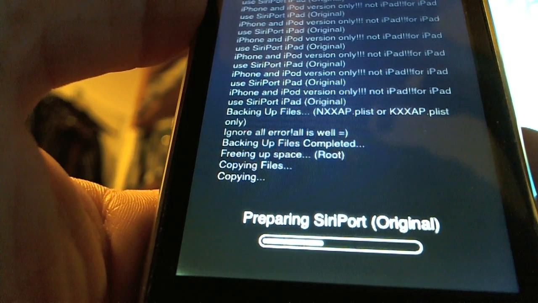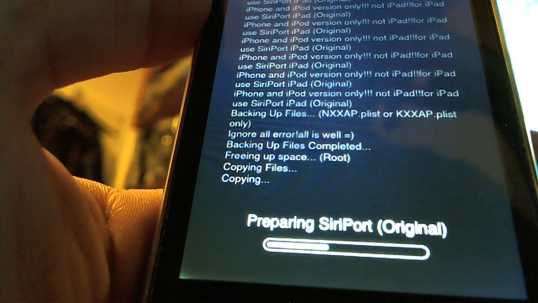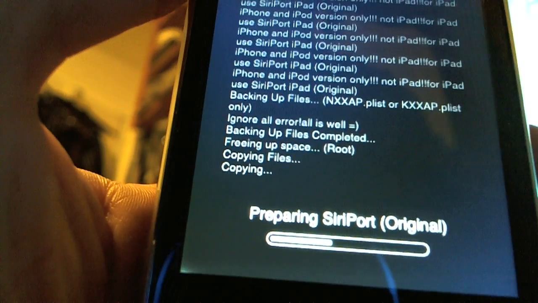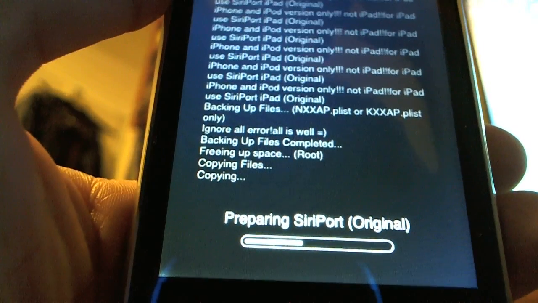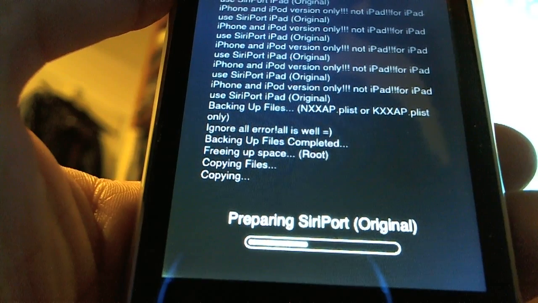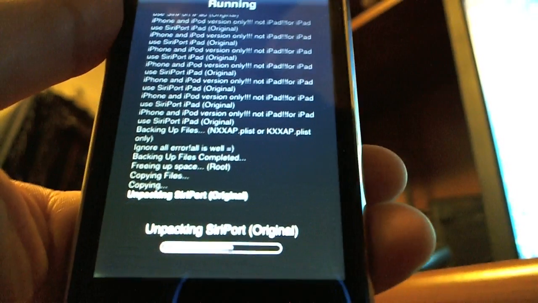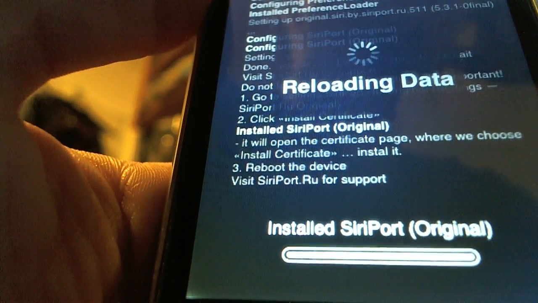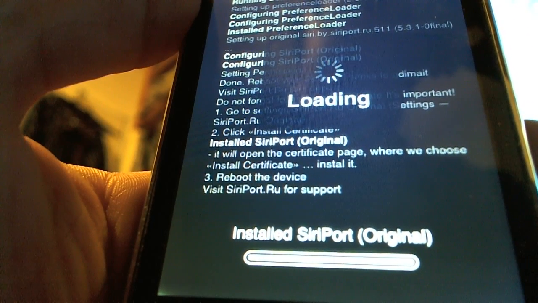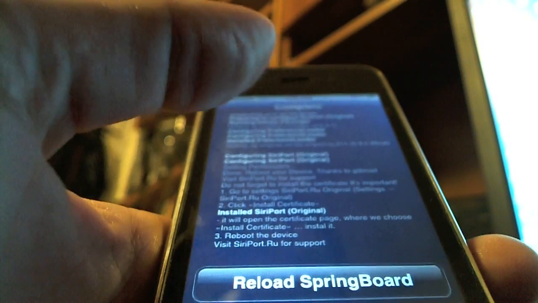So this is going to take a couple more minutes for this portion to run. I'm guessing it's probably going to take a little bit longer than it did to run on my iPhone 4, since the iPhone 4 does have a slightly faster processor. So while this is, there we go, I'm finished, configuring Siri port, installed Siri port original, reloading data. Reload Springboard.